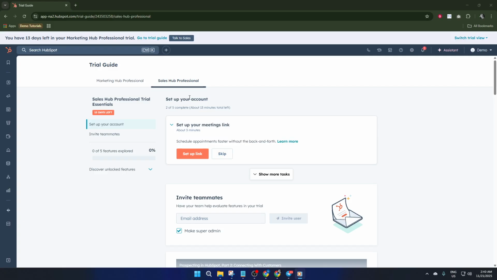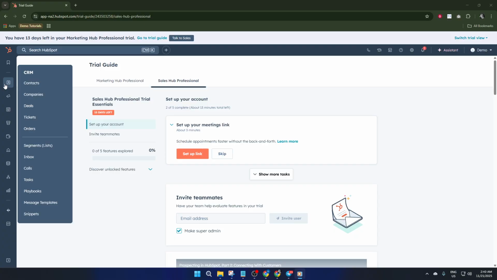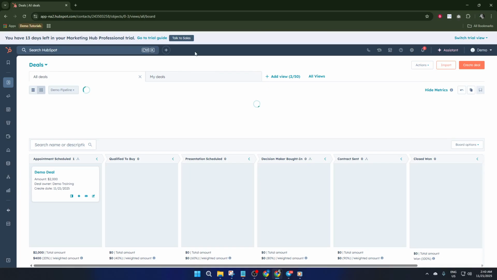Start by logging into your HubSpot account. From the main dashboard, look for the menu that says CRM. Click on that. This is your gateway to all things customer management. Now, within the CRM section, find and click on Deals. This is where your sales opportunities are tracked, and you'll see them organized neatly either in a board view or as a list. Now, here's a little tip.